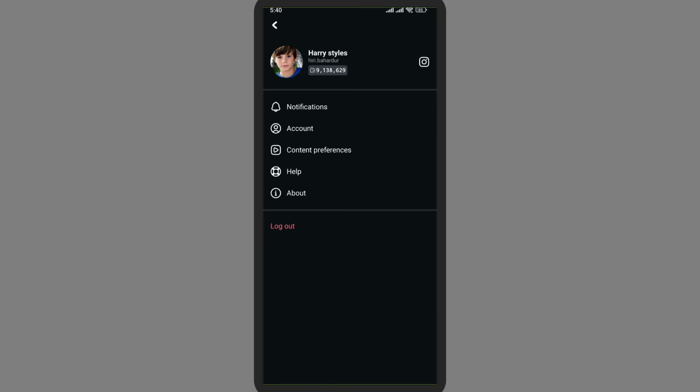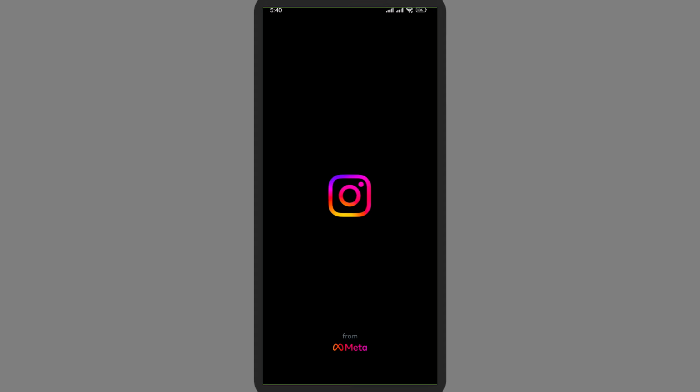So here in your profile settings, there's no such option as changing username directly. Here on the right hand side, you can see this Instagram button. So you must have Instagram installed in your application and you'll be able to change the username. So tap on this Instagram button.